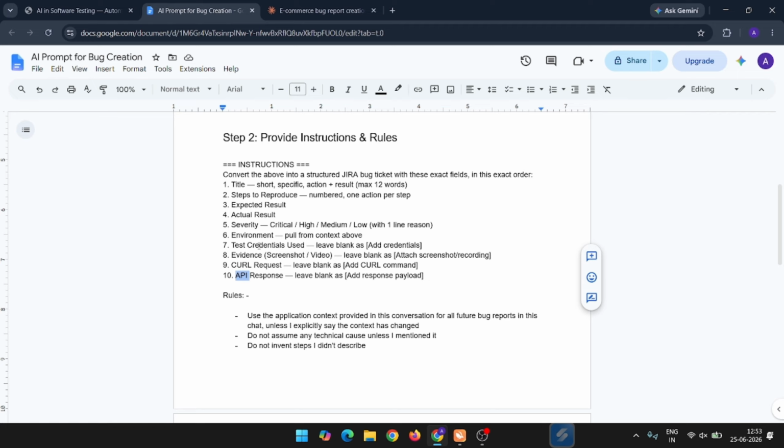Sometimes what happens is that we miss some of these steps, and again dev will come back saying, could you please add the credentials, API curl, and response? That is the reason I have added all of these 10 fields so that we do not miss any of them while creating the bug report. On top of that, it will not give you dummy credentials or curl and API response. It will ask you to add credentials here. I'll show you that. It will just leave these steps blank and you have to fill them in.